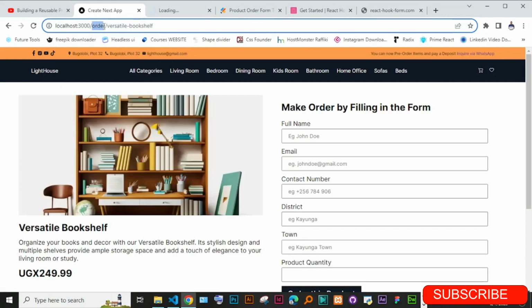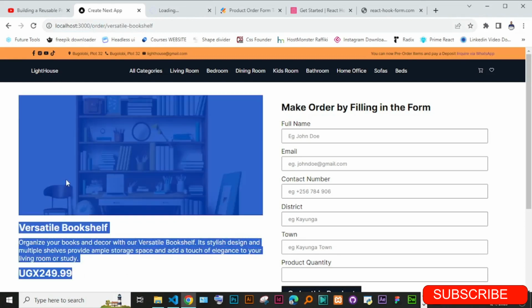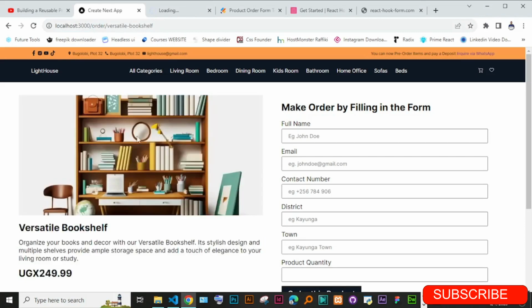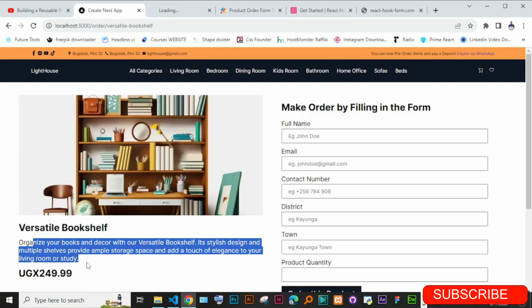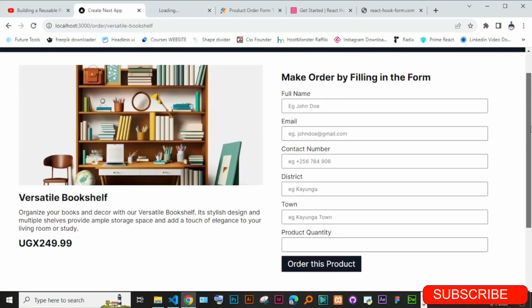You can see there is this order page. On the order page we are getting a few details of this product, like the image, so a person can look at what they are ordering, the title, some description, and even the price. And then we have the form here.